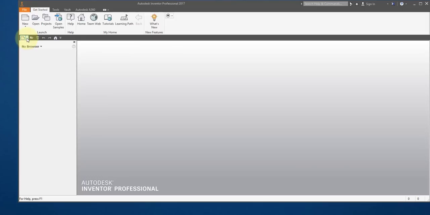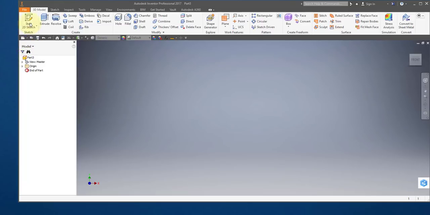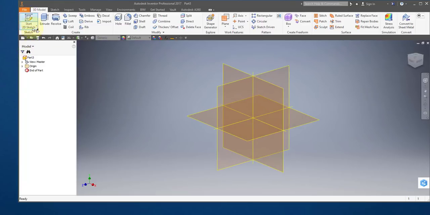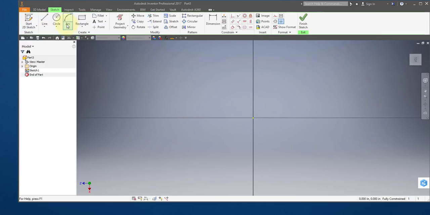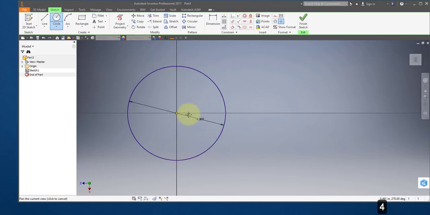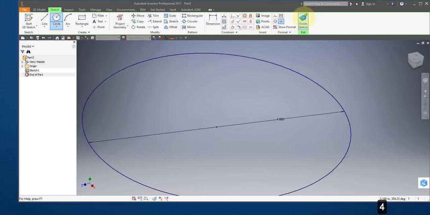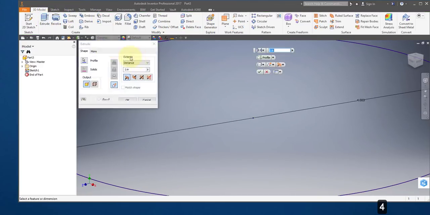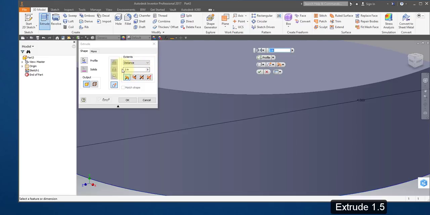I'm going to start by creating a new part and a new sketch. This time I'm going to do it on the XZ plane. Choose my circle tool, position it at the origin, type in 4, enter, finish your sketch, extrude out 1.5.